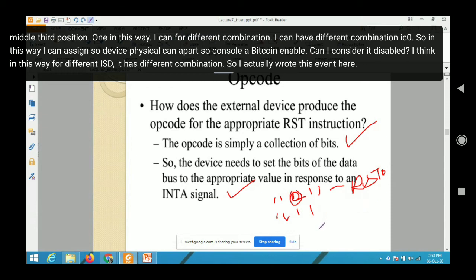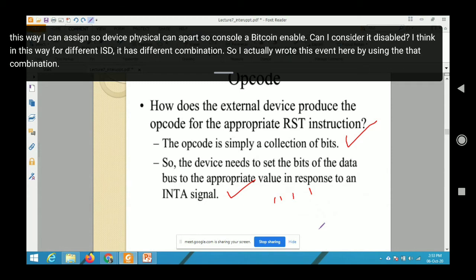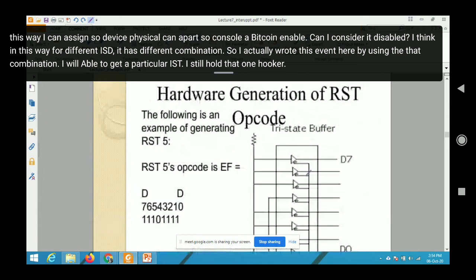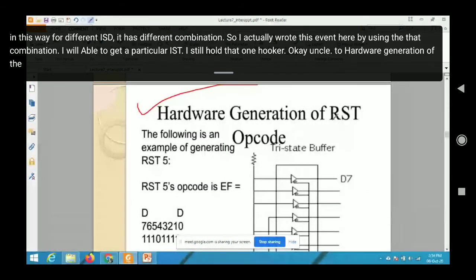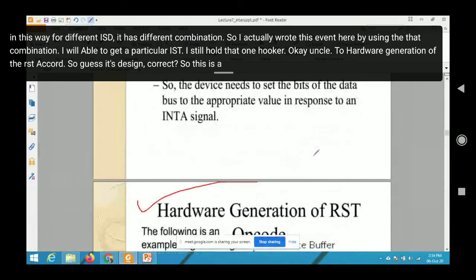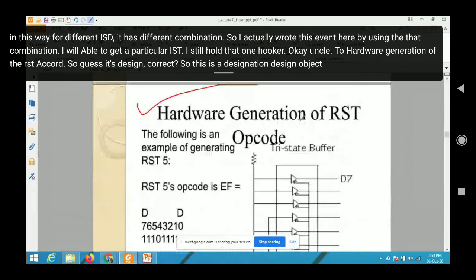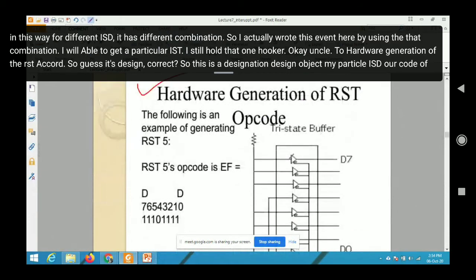So RST 0 से 7 के लिए बहुत सारा combination है. By using that combination, I will be able to get a particular RST. RST 0 होगा या 1 होगा, ये हमको पता होगा. तो हार्डवेयर जनरेशन ऑफ द RST ऑपकोड, कैसे डिजाइन करेगा? So this is a design of my particular RST. ऑपकोड है तो हमको डिजाइन करना है.